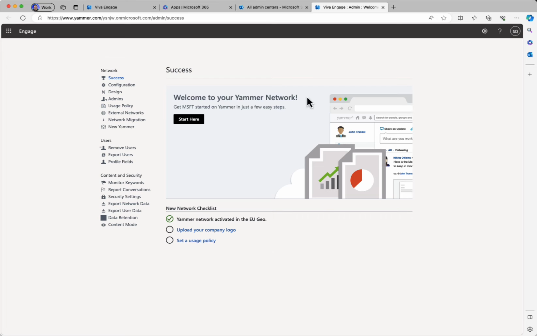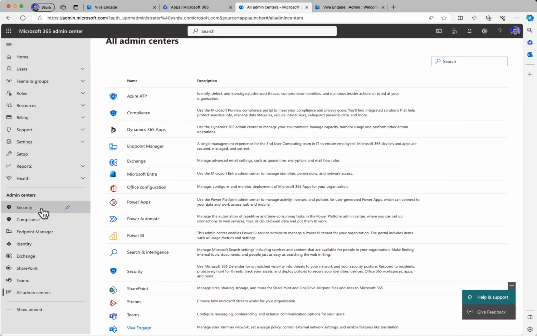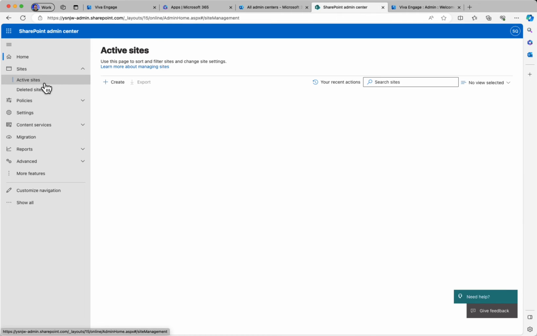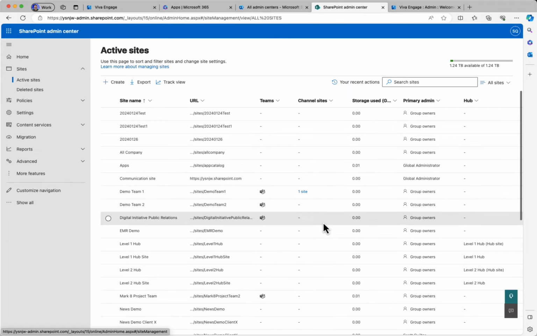And we've got a few more settings here. This is a bit more of the Yammer menu, but again, there's no option in here to see what communities and things have been made. So how can we do this? We know that when we create a community, it creates a SharePoint site. So let's dive into the SharePoint Admin Center. Let's go to active sites, and here are all the active sites.